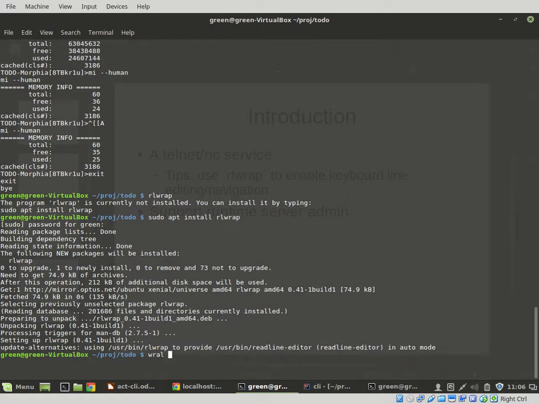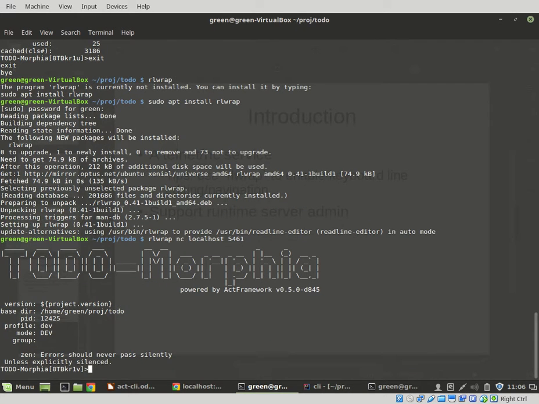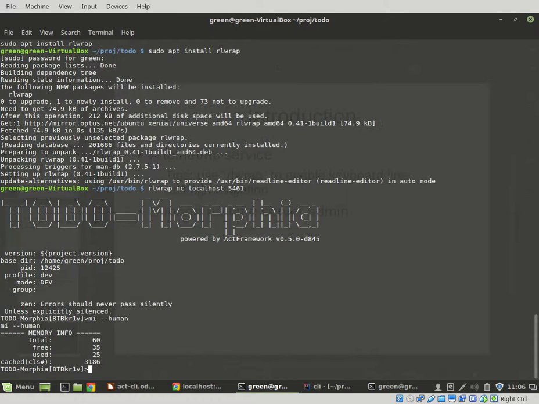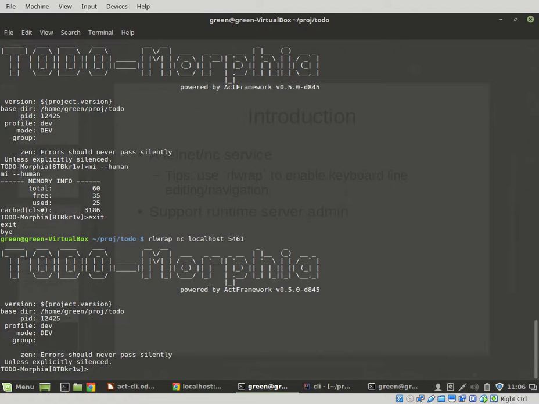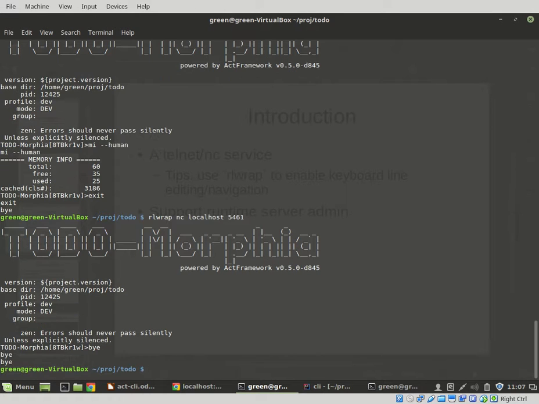Okay. Now rlwrap nc localhost 5461. Now I come in, and if I type mi --human, it will print out, and if I press the up arrow, it gives me the previous command. So you got the command history. And if I quit and I enter again and I press up arrow, it will give me the history. So that's pretty nice. And I can say bye.